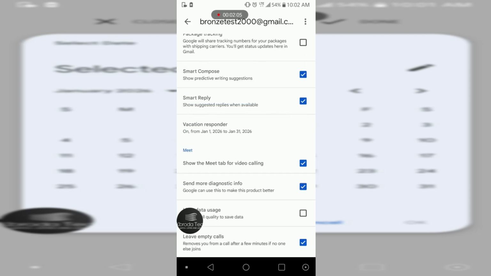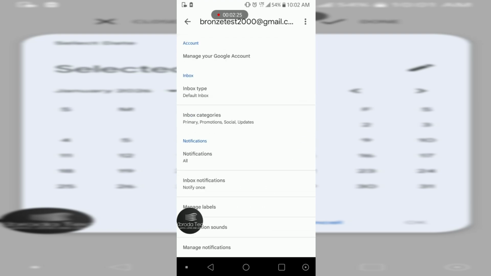It's saved. So within this time frame, 1st January 2026 to 31st January 2026, if someone sends me a mail, whether the person is on my contacts or not, the person is going to get a mail, something like that: forward this mail to Amanda. I'm currently unavailable. So that's it on how you can set up an autoresponder on Gmail.